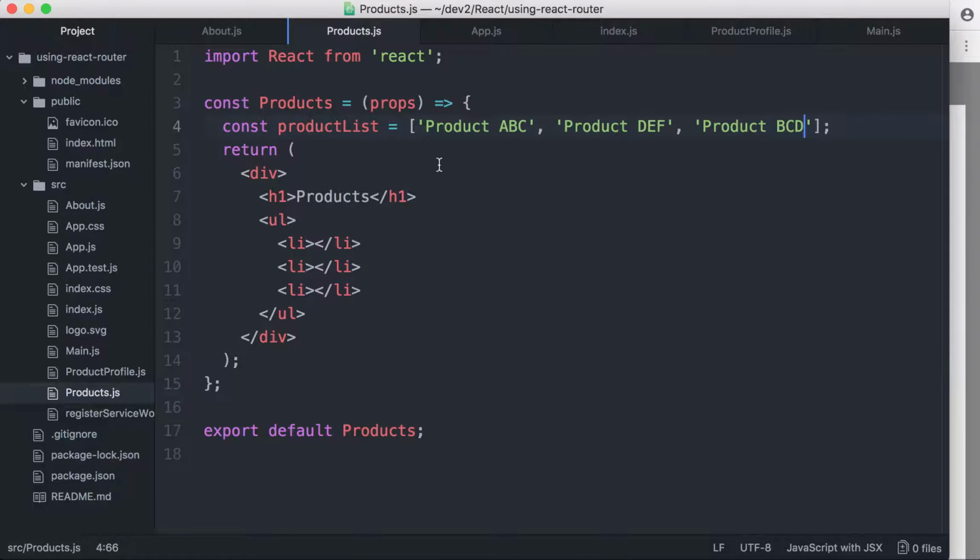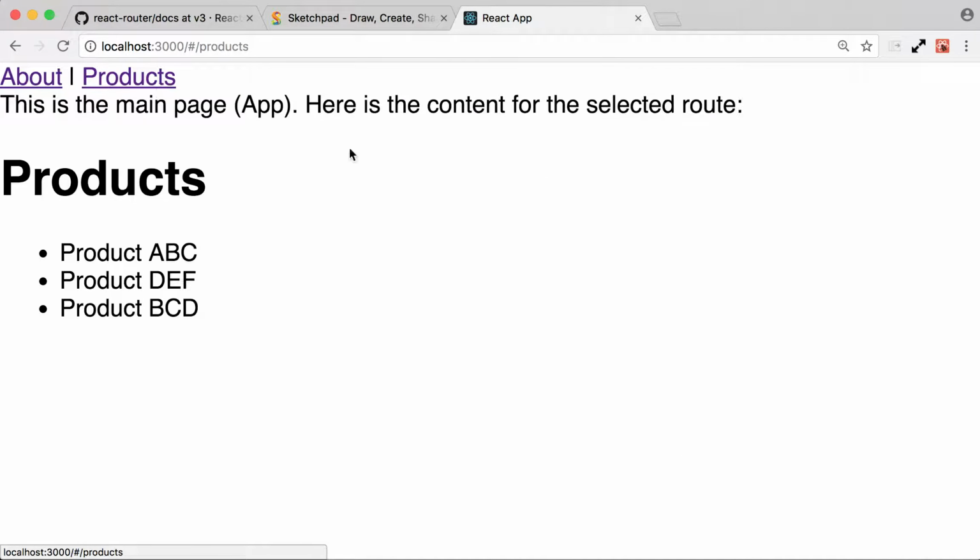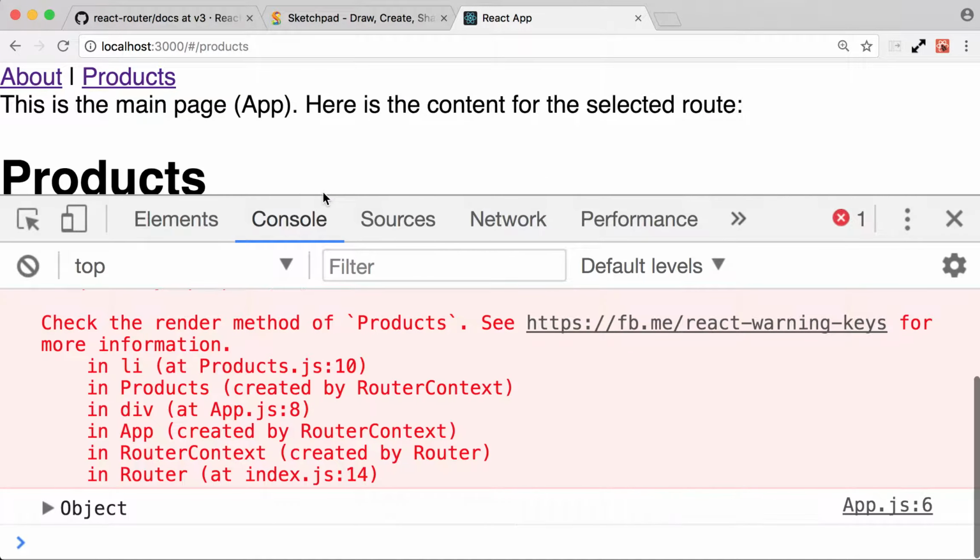Let's make sure there are no errors. Let's go back to the products page and test it out. As you can see now, everything is okay. Products ABC, DEF, BCD. And there's a warning here: each child in an array or iterator should have a unique key prop.